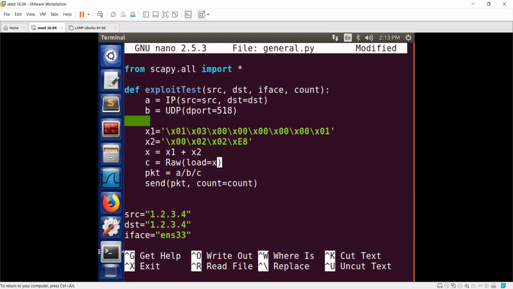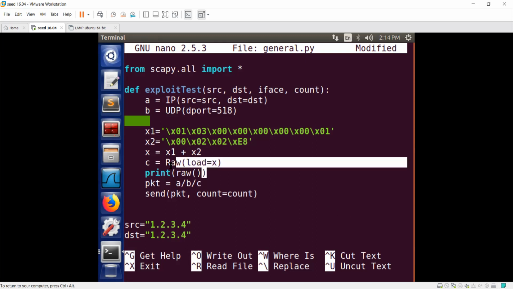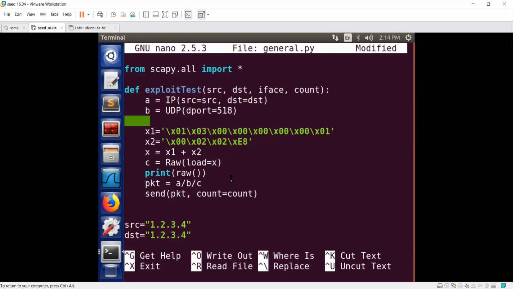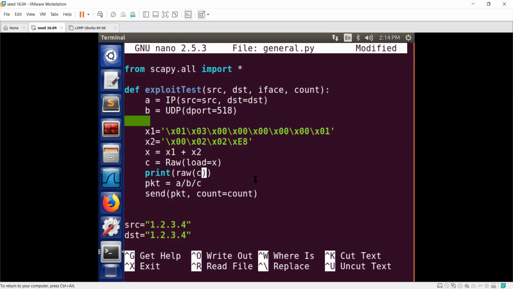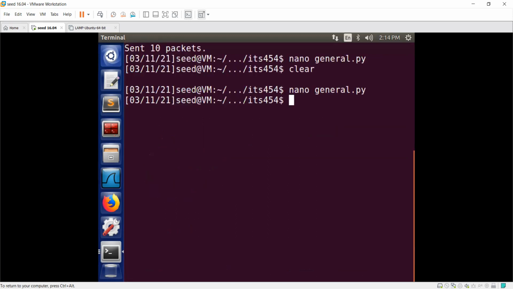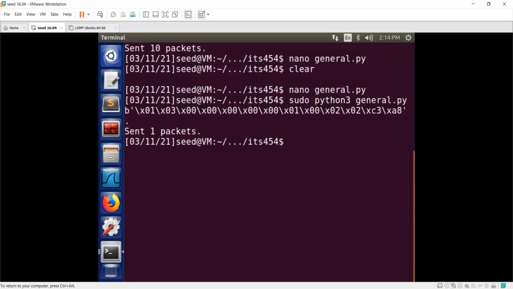So if I run this just like this, it was just like the previous one. Now, one thing I also want to do is print out the content of this. I want to see what happens to this after I load it into this. So I'm going to do a print on raw C. I just want to take a look at what C looks like to see if it looks like this. So that's one thing I want to try. So I do Control X, Y. If I didn't make any mistakes, it should run.